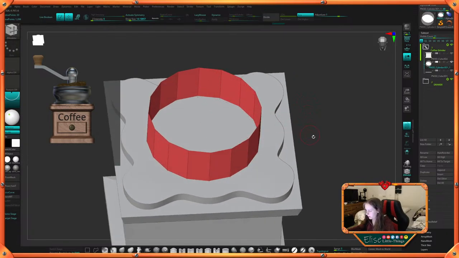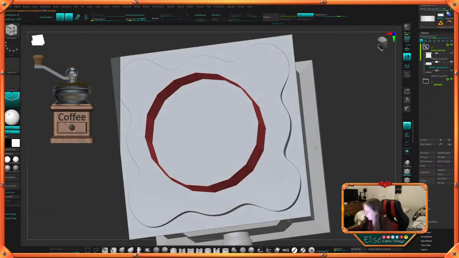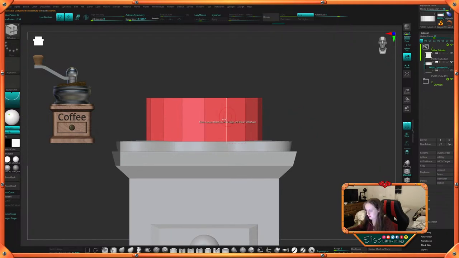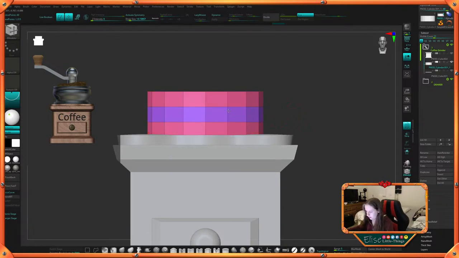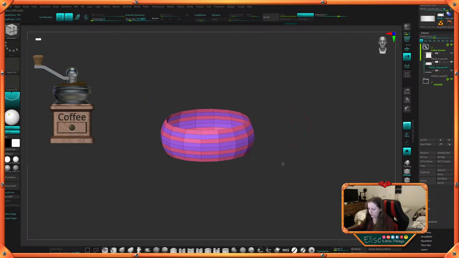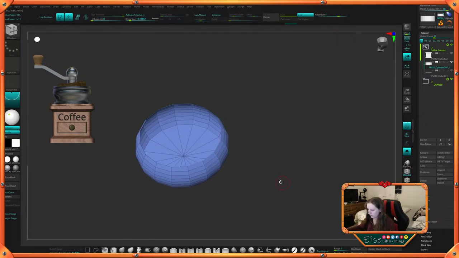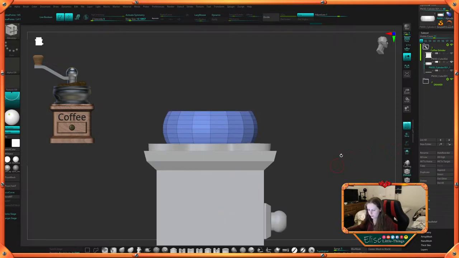Okay, so we just deleted the middle of this to create the bowl shape, because obviously it's open inside so you can put the coffee beans inside. So now we're going to insert multi-edge loops and interactive elevation again, just to get the roundness of the bowl that we want. You can make it really big, so I'm just going to make it roughly like this. I like that shape.